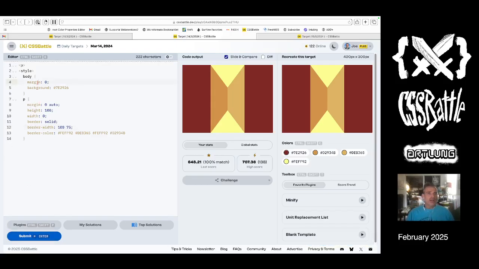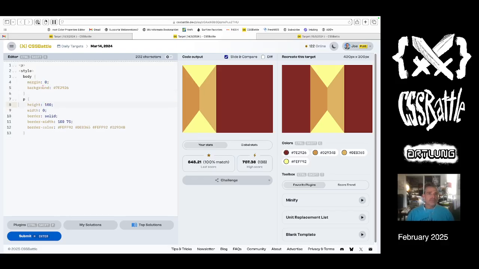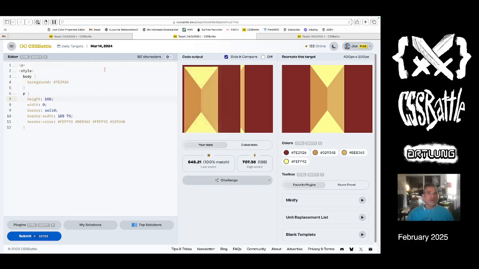So if I do width 0, so if I do no margins on this, can I do it? Can I get this done? That's what I'd like to see. So I'm removing the margin from the body and I guess in theory, I'm not going to do that.